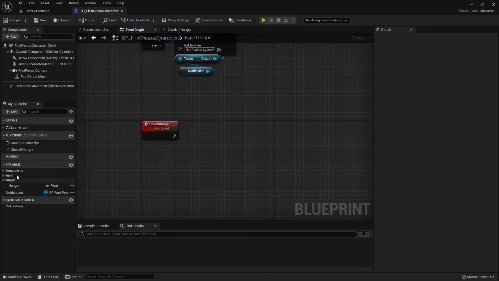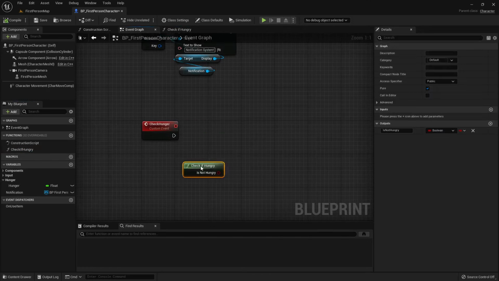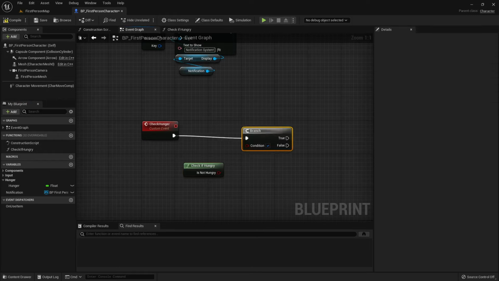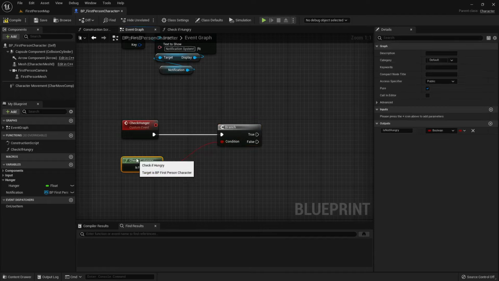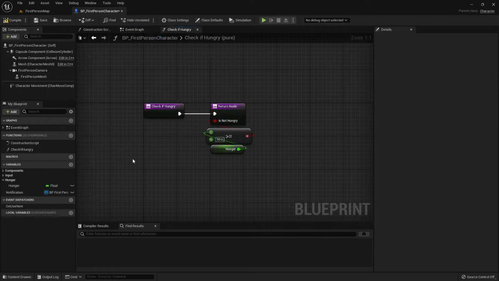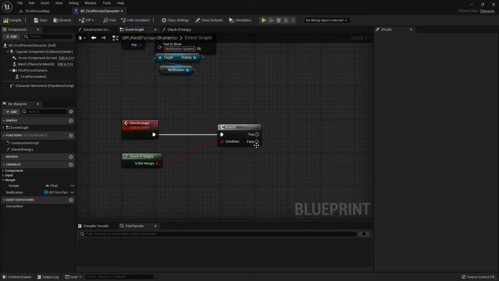Once you have done this, drag in your check if hungry. We're going to hold B and left click to get a branch. We're going to connect the branch to the check hunger, line them up, is not hungry, add to the condition. And if we hover over this, it says returns true if A is greater than or equal to B. So if our hunger is greater than or equal to 50, it is going to return true.